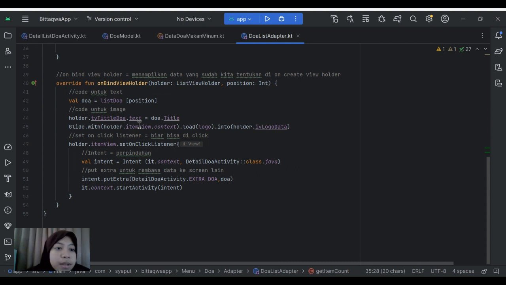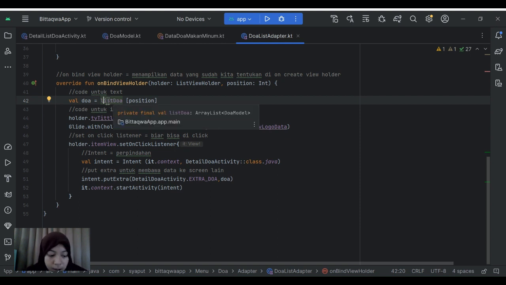And then here is onBindViewHolder, which displays the data that we have specified in the ViewHolder. And then this is the code for the text. We make the variable doa and then we call the list doa. We call the data as doa, and then we set the position of this doa.